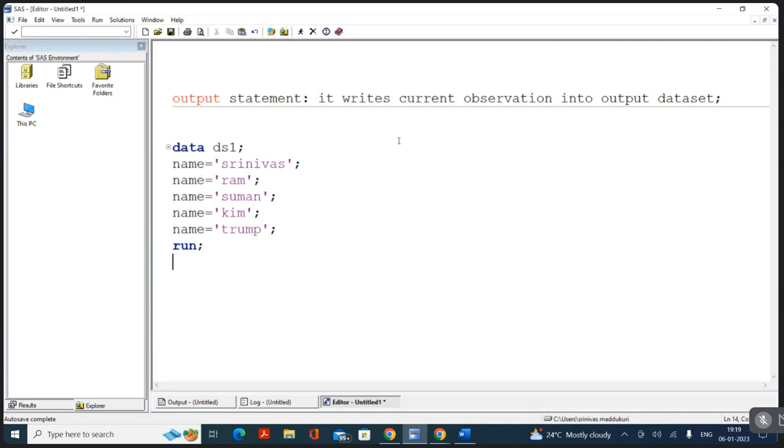Why only one observation? It got replaced. It will override. Why will it get overridden? Because everything is giving the same variable, name is being the same. So we are writing the same statement again and again. The recent statement will override the old statement. So Ram will override Srinivas, Suman will override Ram, Kim will override Suman, Trump will override Kim.